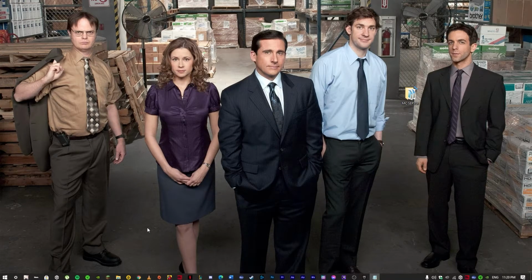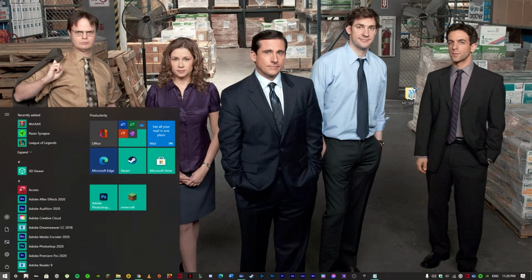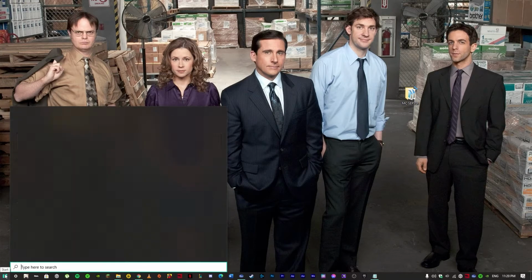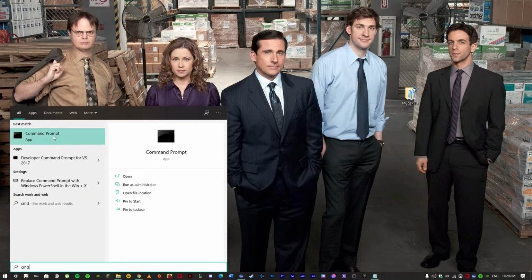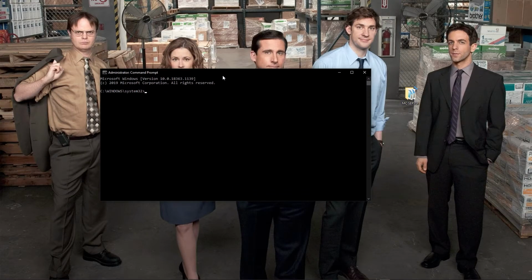And the next thing you want to do for port forwarding is go down into the Windows search, however you search. I just kind of click this and then go for it. And you want to type in CMD. It's this little black box. You want to run it as administrator. I don't actually think you need to, but I like to.